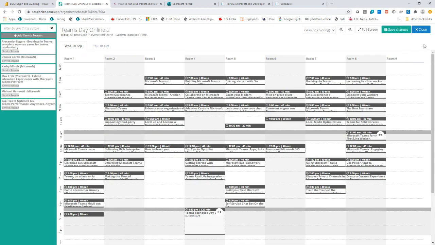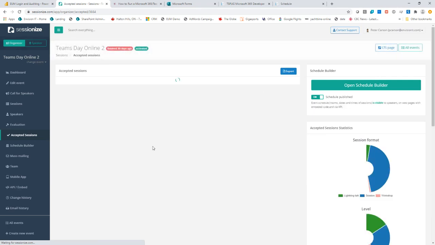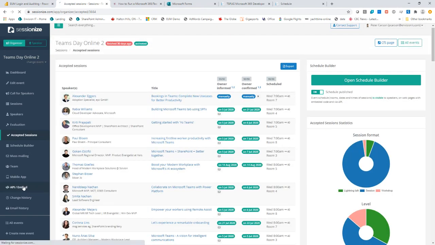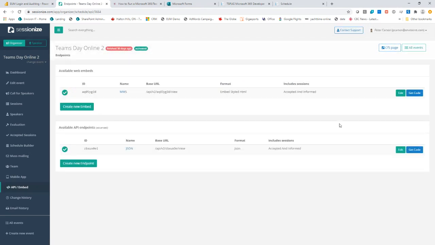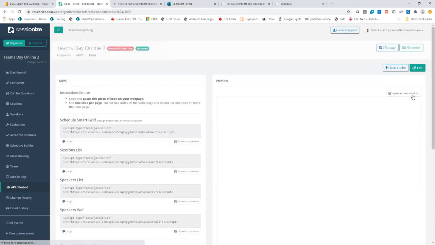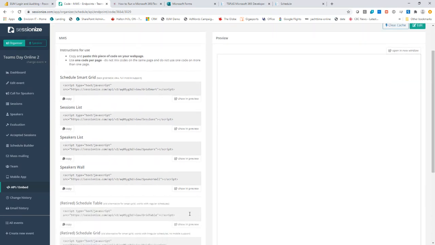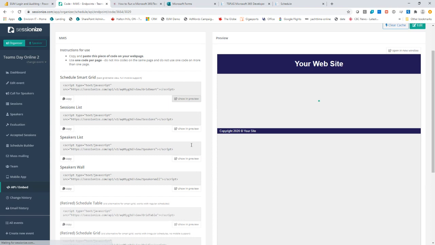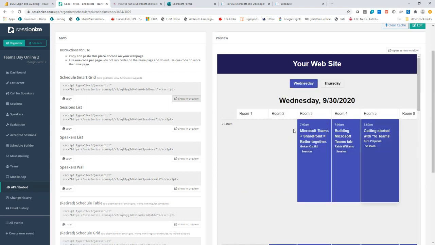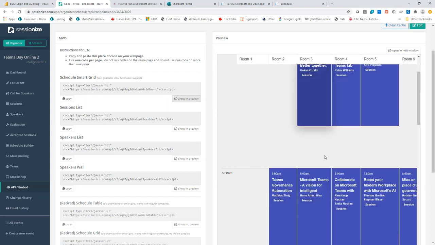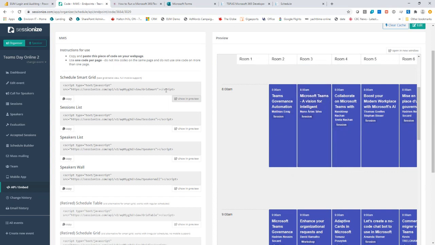So if I come out of the schedule builder here and I come over to the API section, there's a quick and dirty way that you can do it. If I come into the web embeds here and I say get code, if I want to see that smart schedule, I can just show it in preview here and see that view right through there. And you can take this one line of JavaScript, embed it in your web page, and boom, you get that fully functional schedule. So it's really easy for a developer to do that.